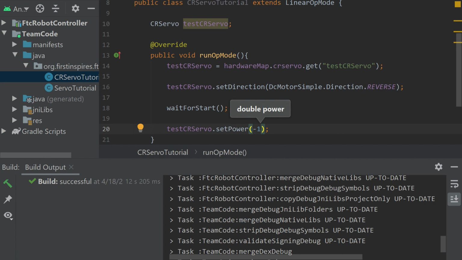And I guess that's going to do it for this tutorial. Today we learned about initializing servos and continuous rotation servos, as well as how to use them and their methods.